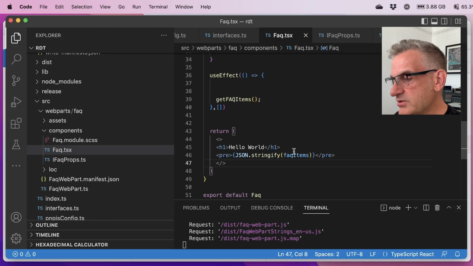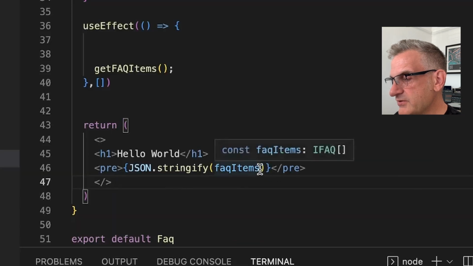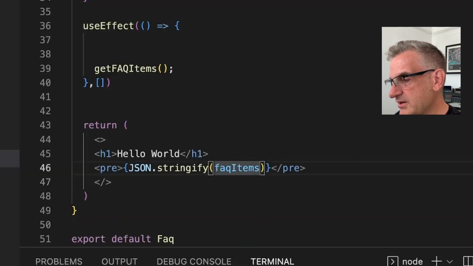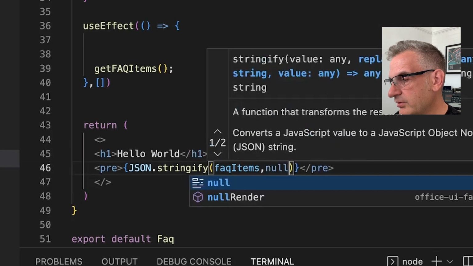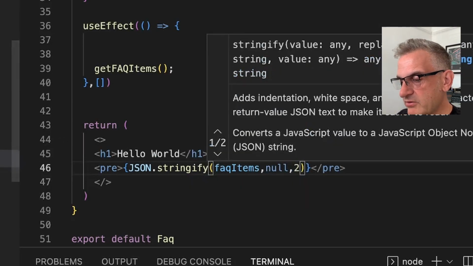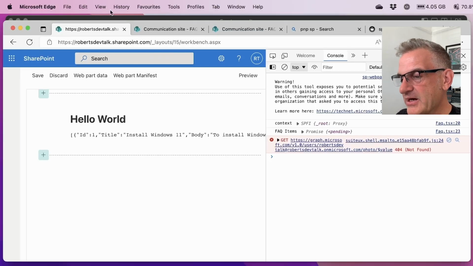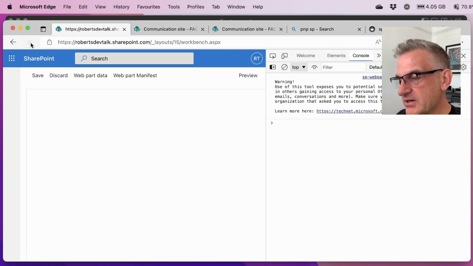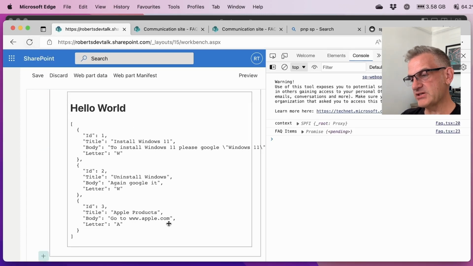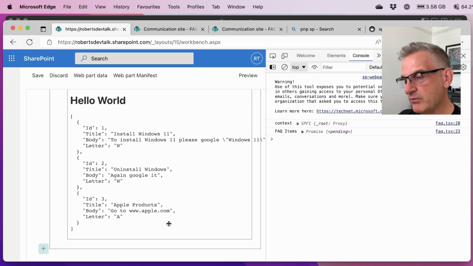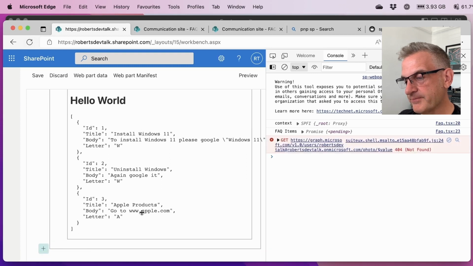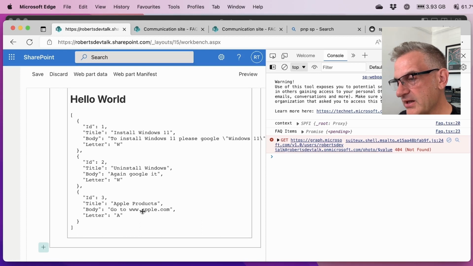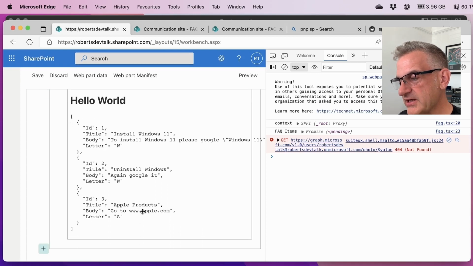I think if we do JSON.stringify, if I remember rightly, it's null, 2. Don't ask me why I remember that. And we bring that back. That should format it in a nice way. There we are. There's our three items that we've got back. Okay. They're not in the right order, so we're going to need to do something about that later on. But essentially, it's bringing back all of our data for us.